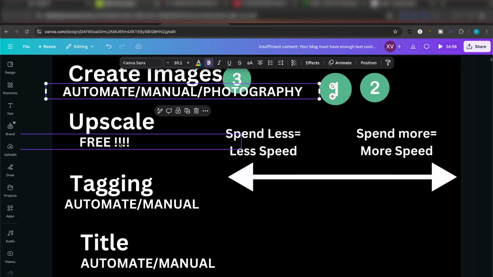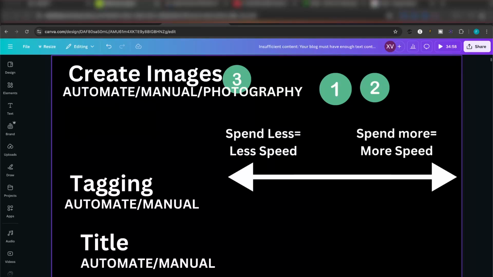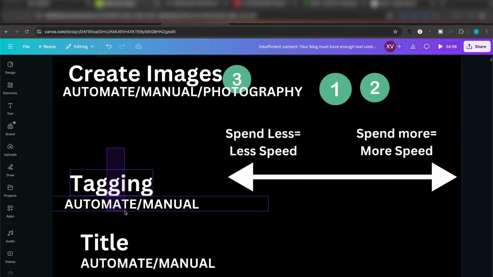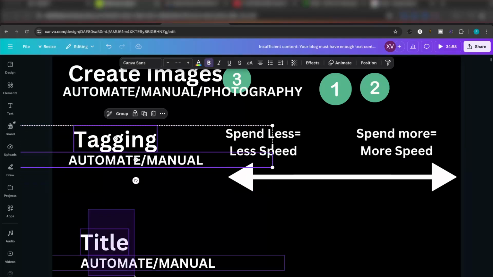Upscaling, we personally don't pay for upscales. I already showed how to do that in my course, so we don't pay for that. So I'm just going to erase that section here. We don't pay for that whatsoever. Next thing we have is tagging, and we have titling.